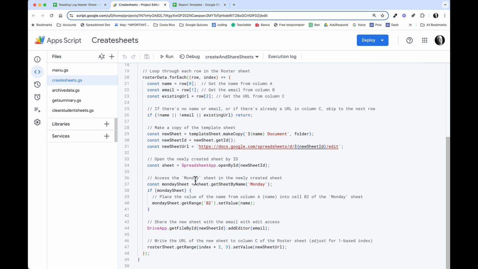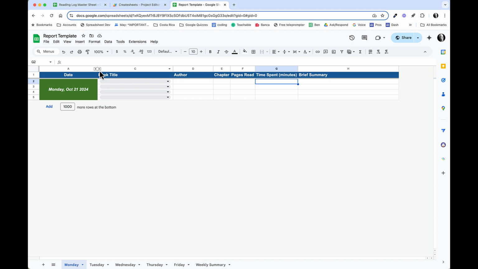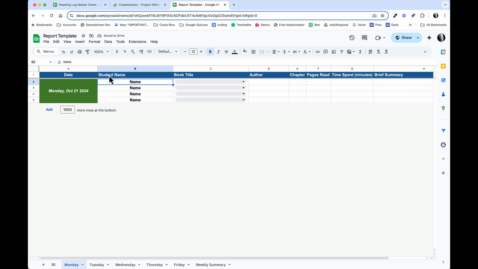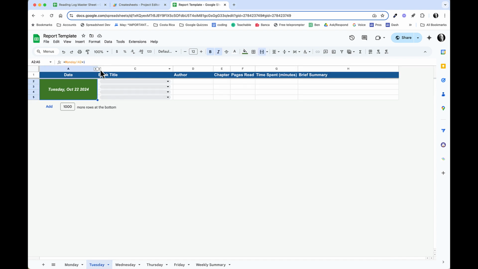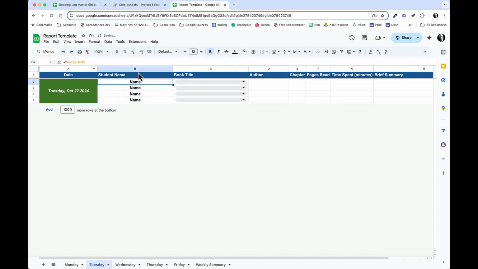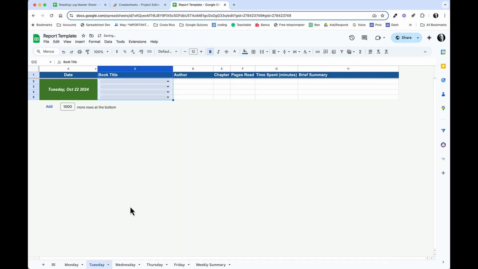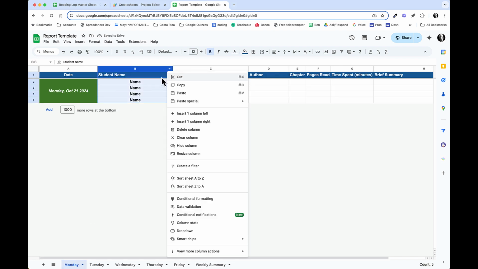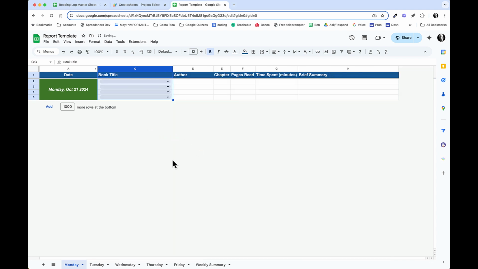Then we get Monday of the newly created sheet, and in there we place the name of the student in B2 of the Monday sheet. Let's take a look here, and we can see we've hidden that, but B2 of the Monday sheet is equal to B2. So we just place the name with the script into B2, and if we take a look at all the other sheets, you'll see that they're just equal to Monday B2. I'll go ahead and rehide these. We use that as a way to just put the name in one place, and then it shows up.